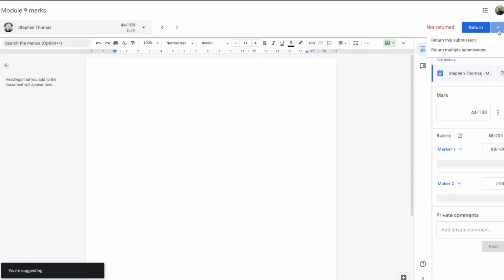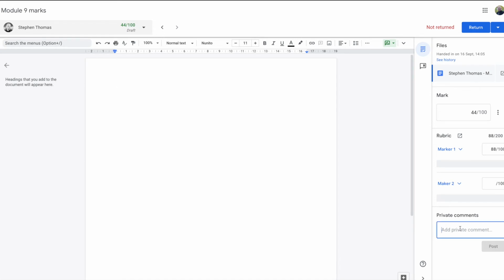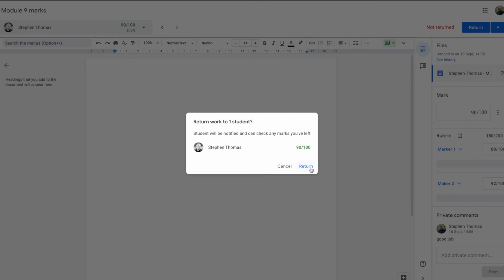In this example, you can see that there is a rubric for marker 1 and a rubric for marker 2. Marker 1 has put his score in of 88 marks, and then marker 2 can put in his or her score. They can both leave different comments for the students as well. When the second mark is put in, Google automatically produces the final mark as an average between the two. This is one way of using the rubric, however it's a flexible system and you can use it in any way that you choose. When you want to return a paper to the student, press return.